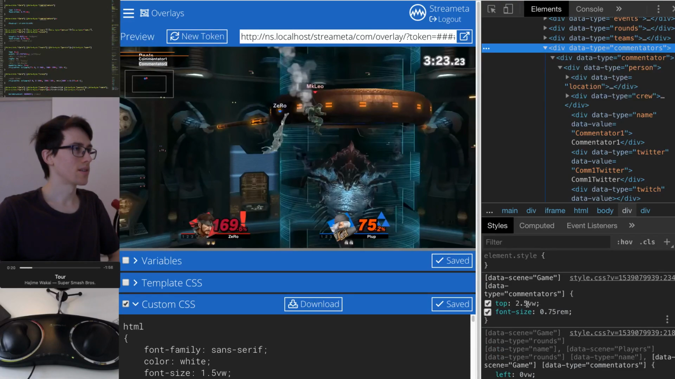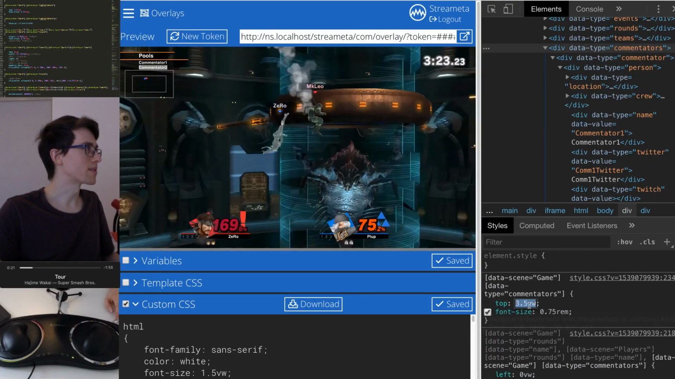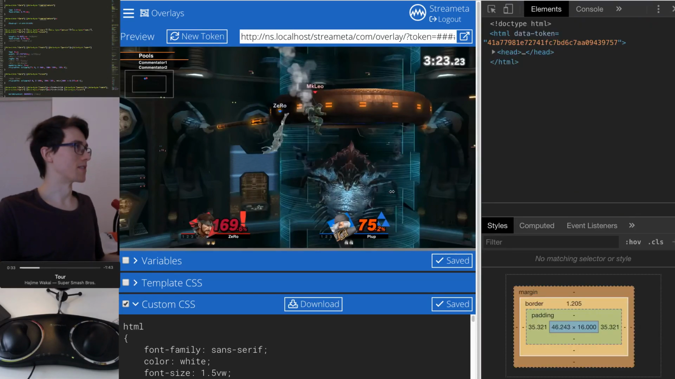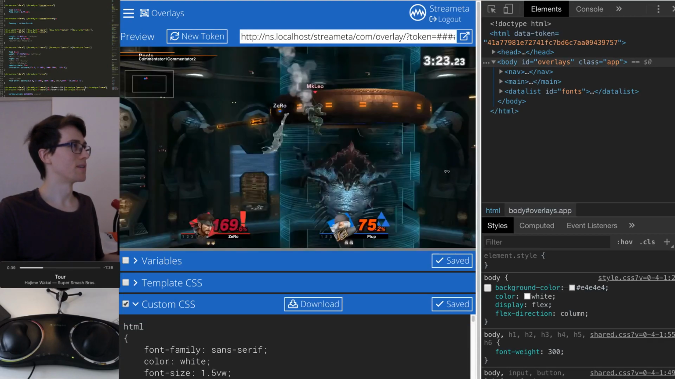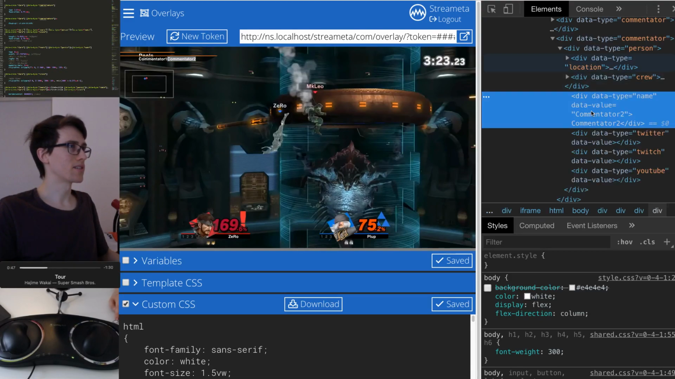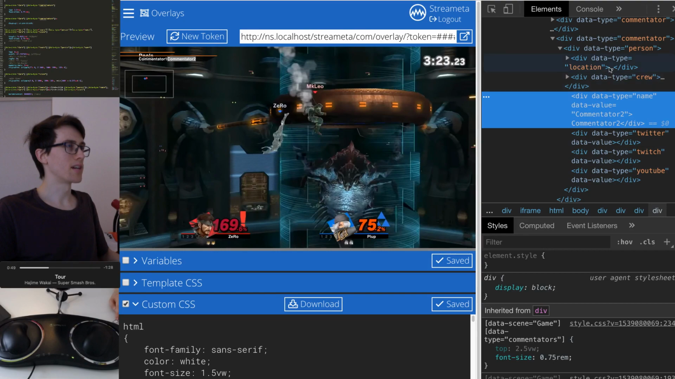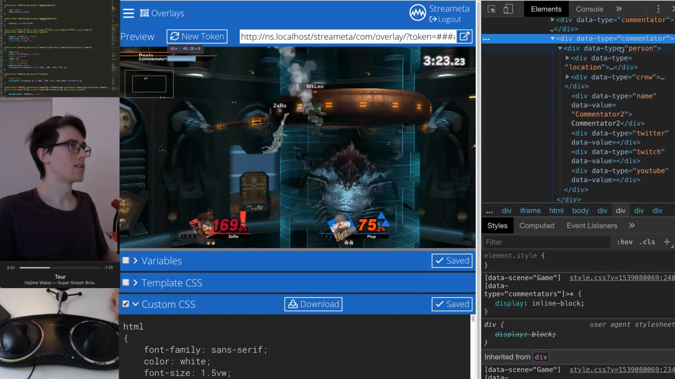So the top is currently 2.5%. If I increase that to 3, that could be roughly pretty good. Other thing I didn't do was refresh, because the commentators, they're on top of each other again. Okay, so let's inspect once again. I think 3.5 could be okay regardless, but I might have a little more room to play with now that they're side by side. They're taking up a lot of room though.